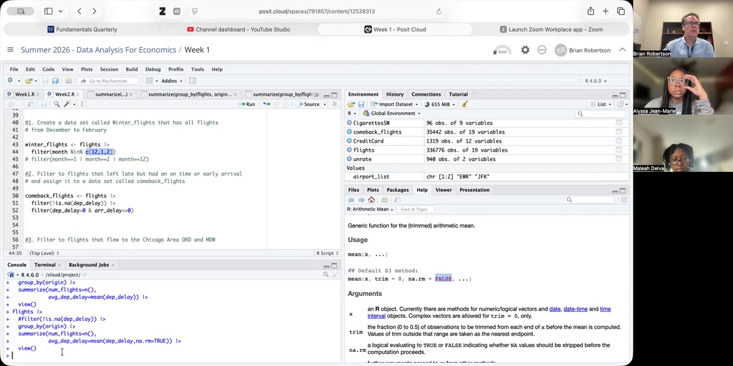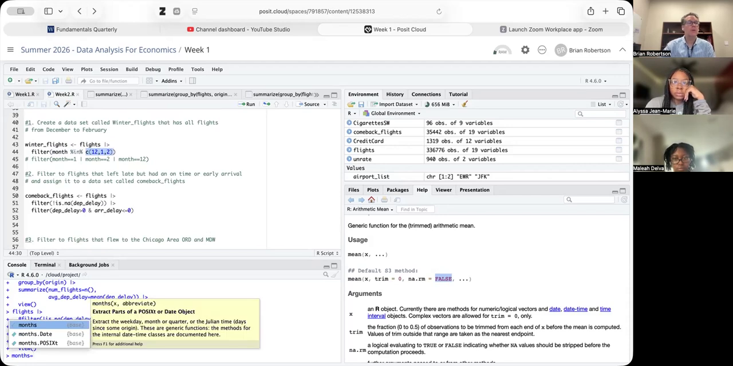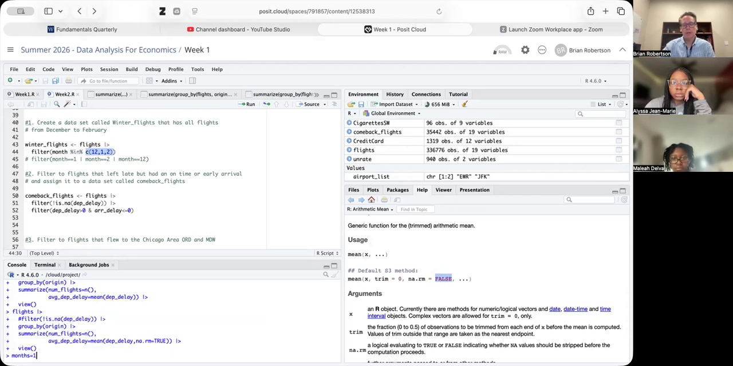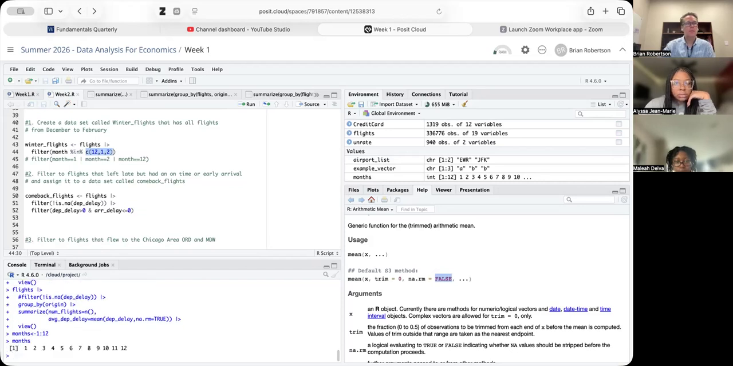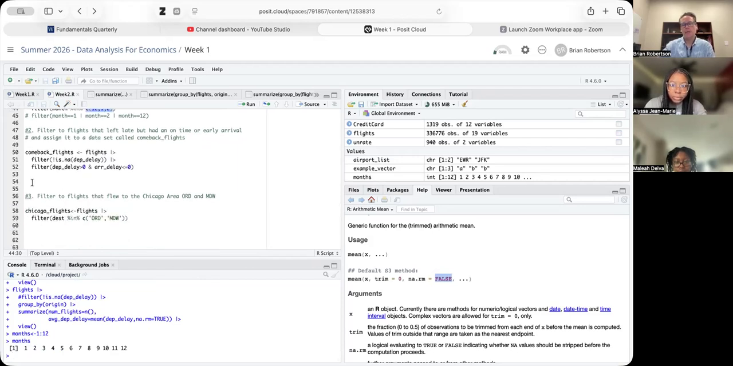So let me go ahead and show you this a bit more generally. I'm going to do months equals, this is going to be a fun one. Let's say you want to do a sequence of numbers, say 1 to 12. I can do 1 colon 12. And I do months. 1 to 12. It's a nice little hack, so you don't have to keep typing things out.